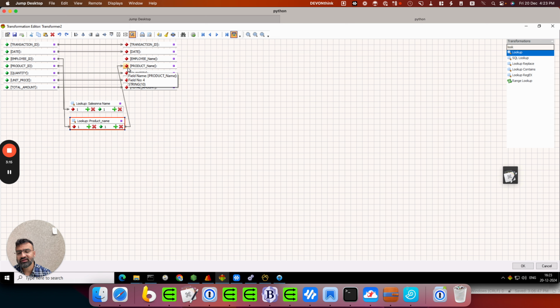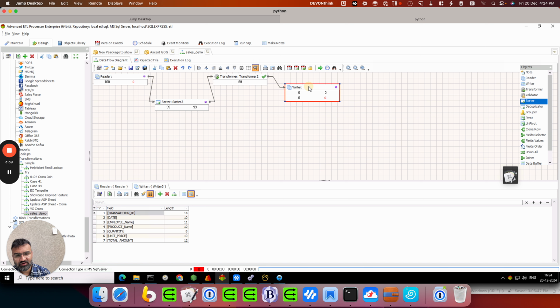Now to create a separate file for each employee name, we have a transformation called create new file. The output of this, you map from here to here. This means this becomes my new file. I also want this name to be in my employee name. Click on OK. Now let's come back to writer.